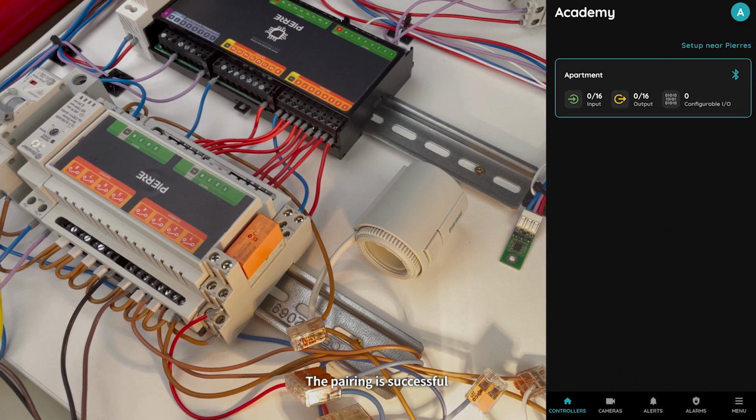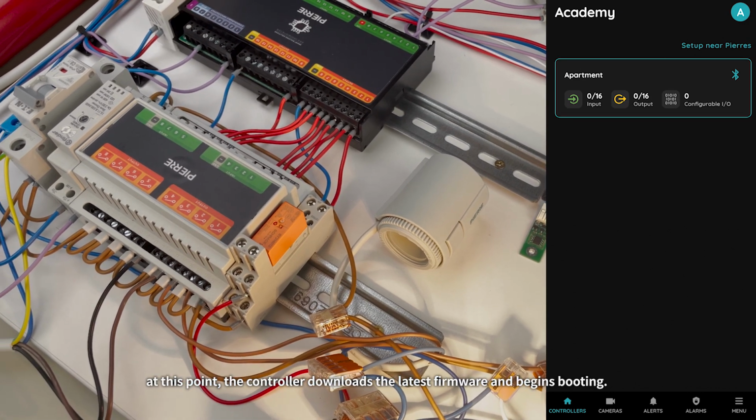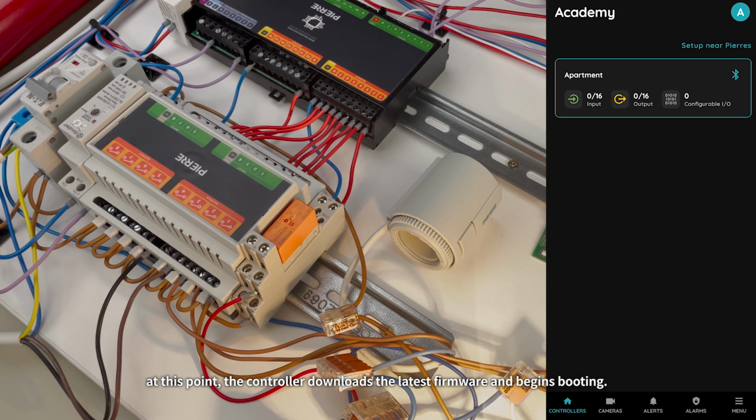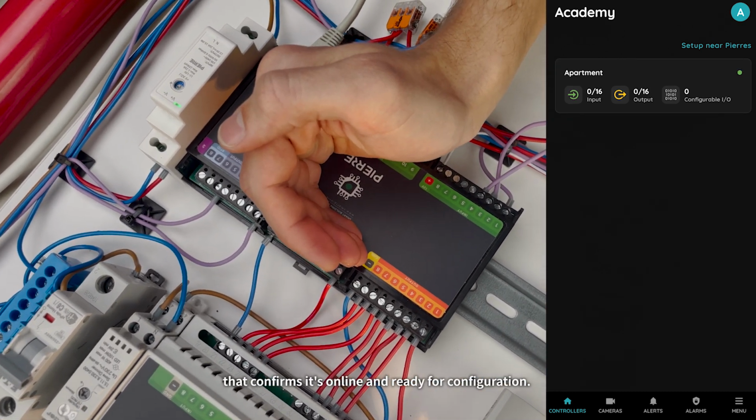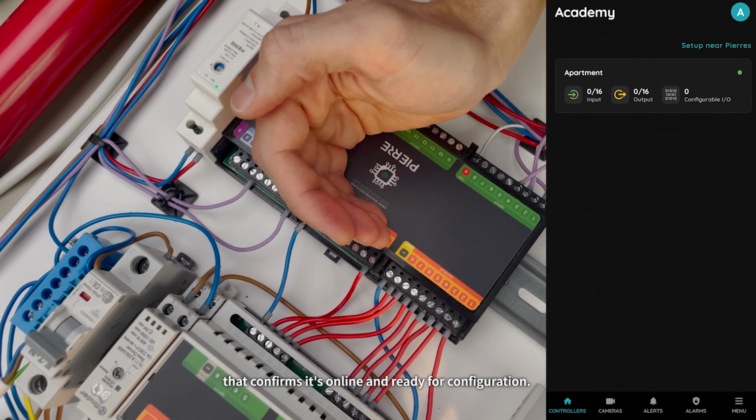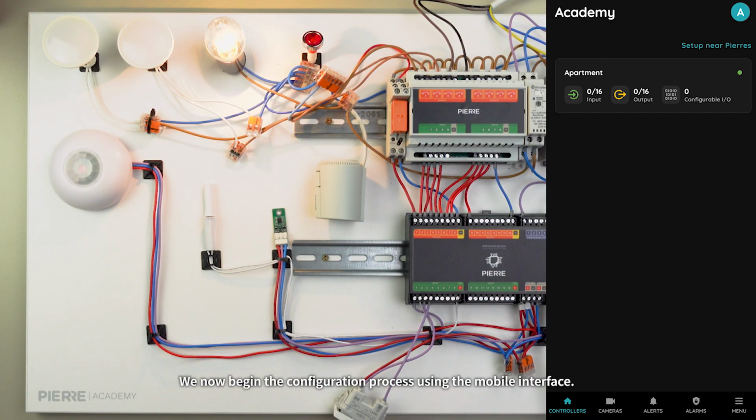The pairing is successful. At this point, the controller downloads the latest firmware and begins booting. When the status LED on the Pierre turns green, that confirms it's online and ready for configuration. We now begin the configuration process using the mobile interface.